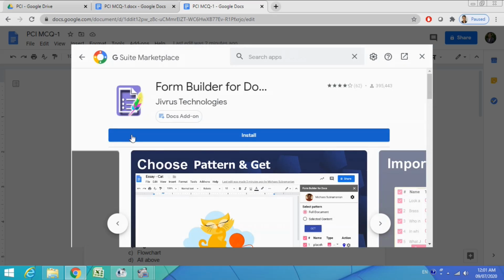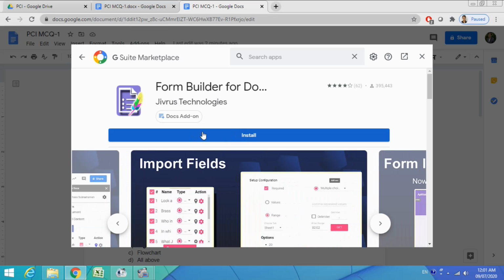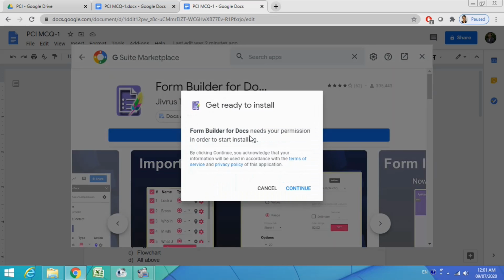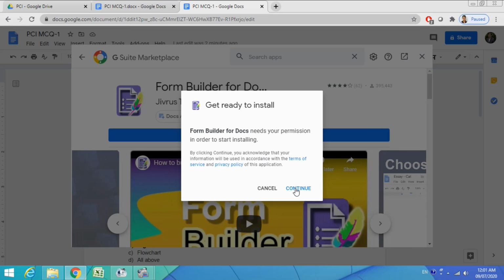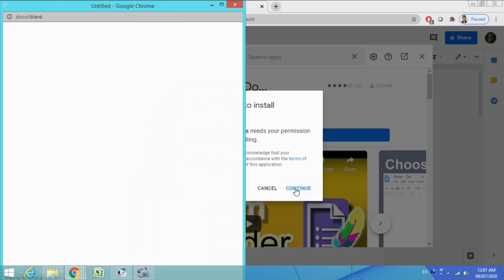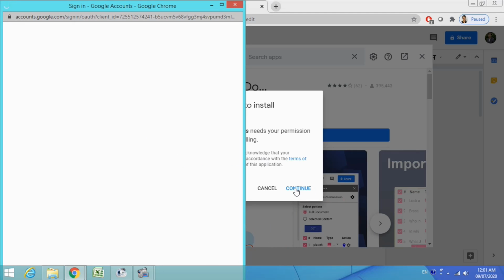Now it will be installed. So this app is opened in G Suite Marketplace. This is the install button. Click on it to install it. Now here it is asking for permission for installation. Click on continue. Now wait for the linkage for the permission.